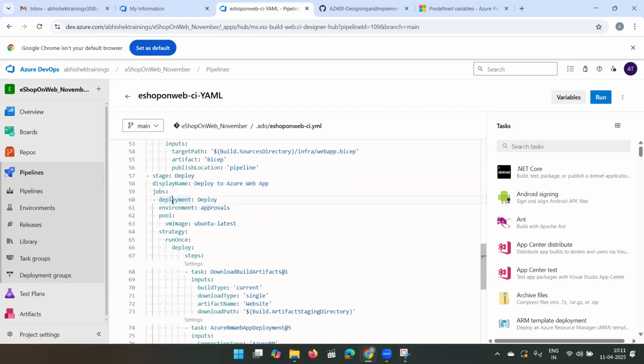So this job is a root property. This stage is a root property. Pool, root property. Okay, all these are root properties. So we need to make changes in the root properties of the YAML. Instead of job, we will mention that it is no more a job now. It becomes a deployment, since an environment is involved here. So what kind of deployment? We are performing a deploy over here. So instead of job, mention deployment there.